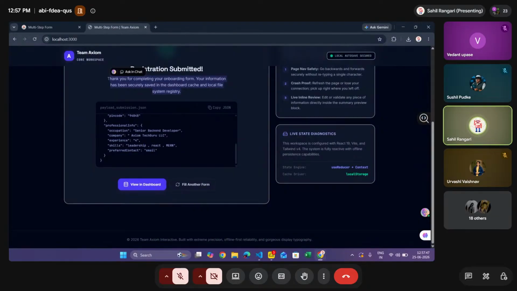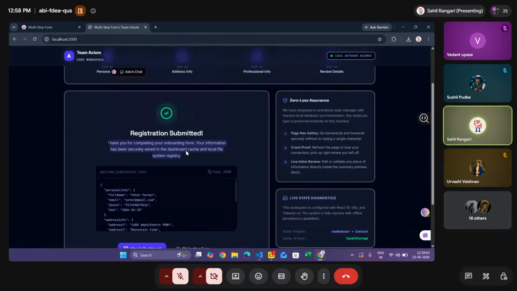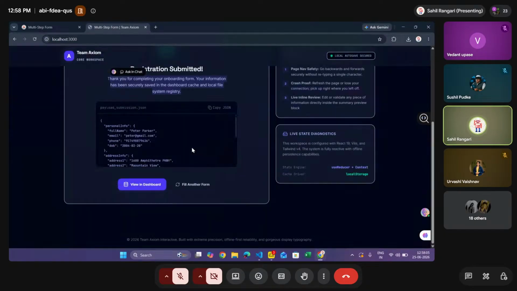On the success page, we have the JSON payload. With one click, I can copy the payload also, as I am showing you. Now let's move to the admin side. But what is the dashboard? Where is the dashboard where we can see all the data?